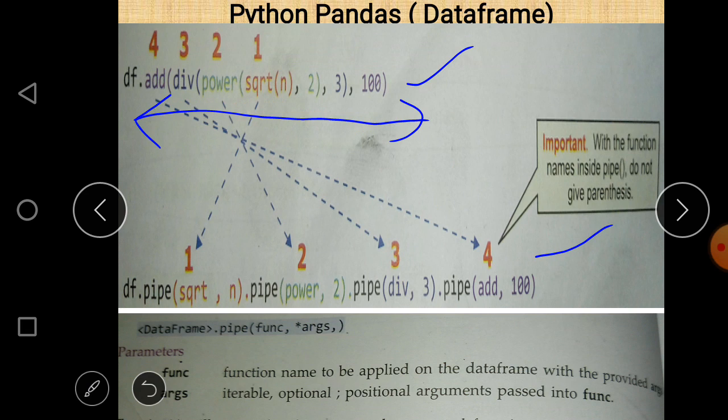In this example, first of all, as we know, according to BODMAS rules, SQRT will be solved first. The numbers given above this line represent the order of execution of different commands or functions. So the first function executed is sqrt, and after that power, then division div, and after that add. So this is the order, 1 2 3 4, and power is again 3.